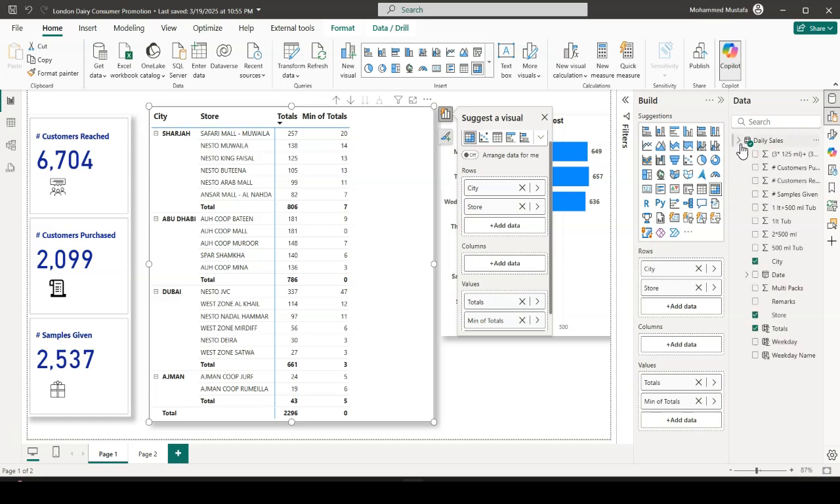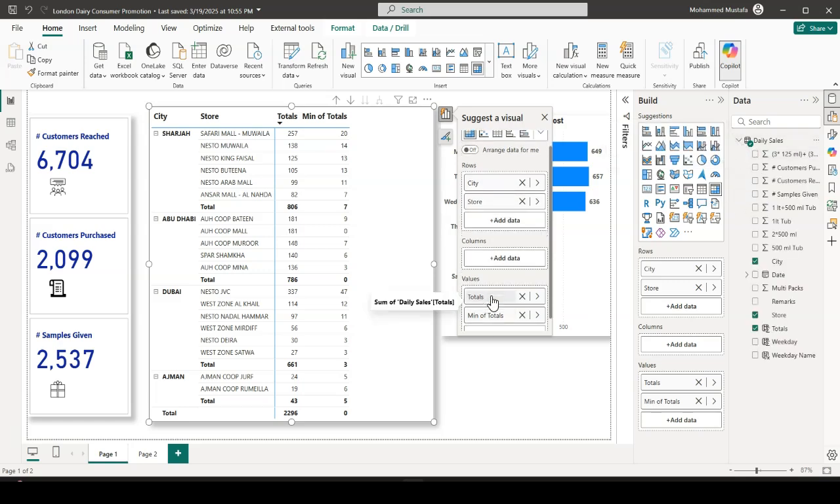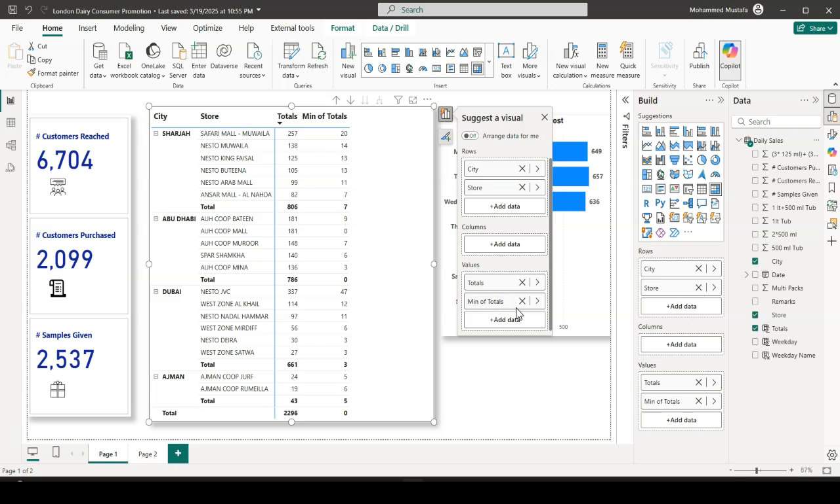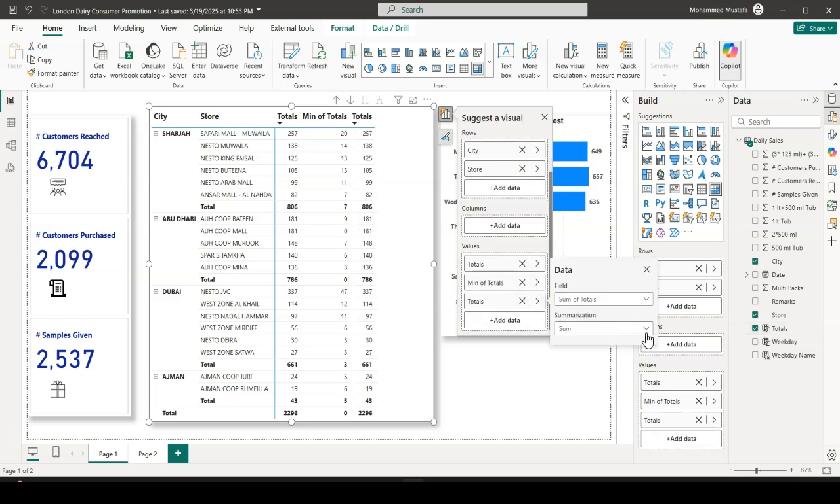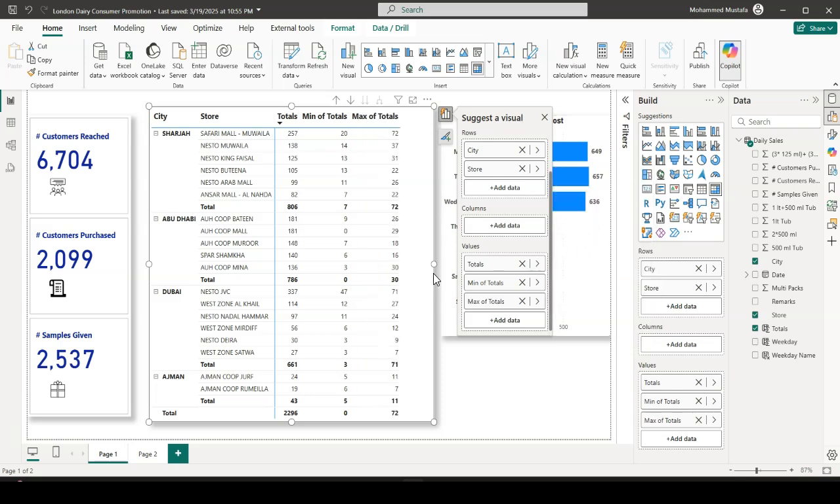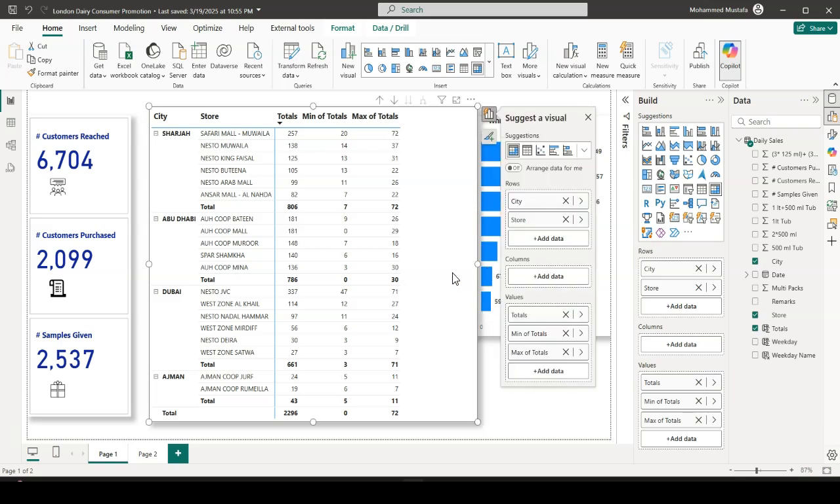So we can open up our table, and instead of adding it from the build visual, you can also drag it directly onto your visual, right? So we'll change this to the maximum. I'll click on maximum now. So we get our maximum, and we need one more thing, which is an important one, and that's the contribution for each store within the city and the contribution per city.